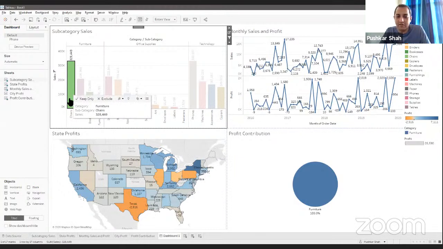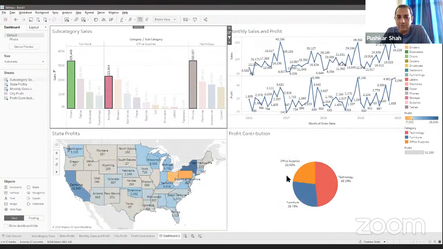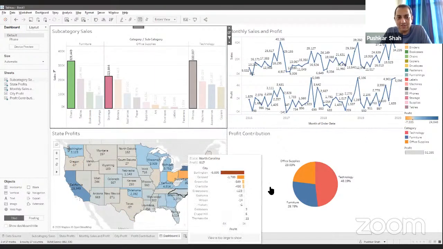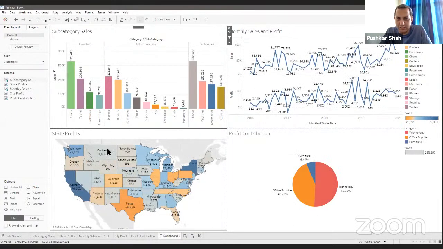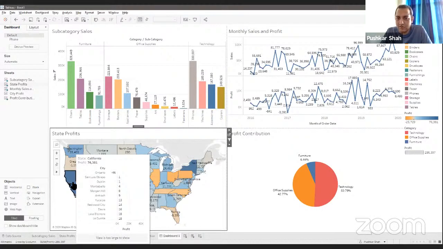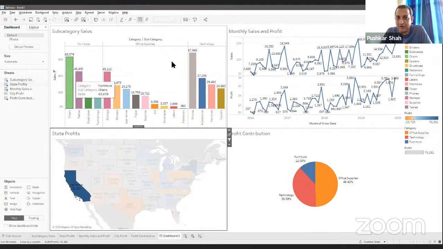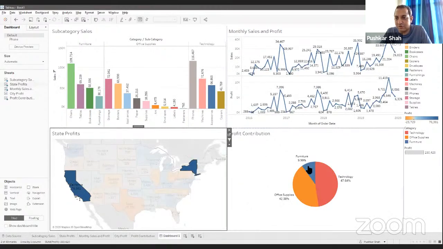Or I can, using the multiple select button of control or command, if you're using a Mac machine, select 2 different categories and you will get the split of those categories across all the other 3 charts that you have. Now, similarly, you can work this across multiple charts as well. So for example, let's say I'm going to make my state profits also as a filter. So now what this does is, if I select California, my data will update for California everywhere. Or if I select 2 different states, my data is represented for 2 different states out here.